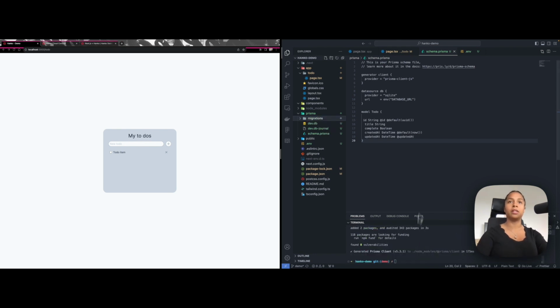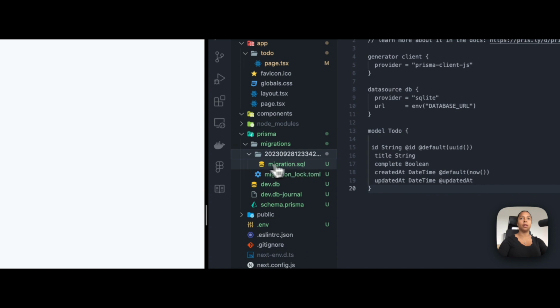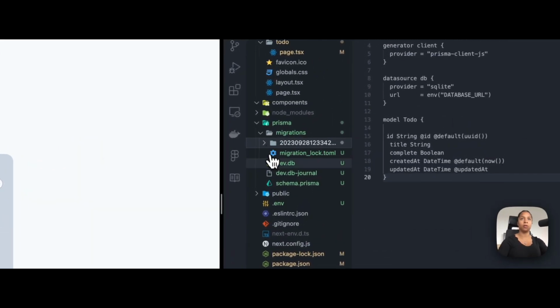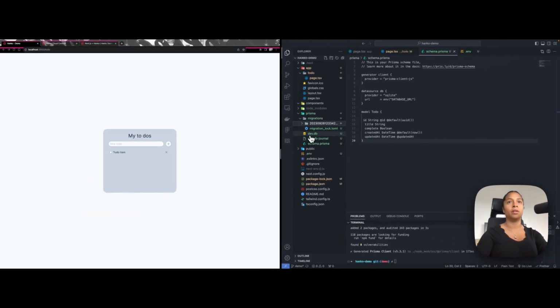So this command did two things. One, it created this migration directory with the migration SQL file inside for all the Prisma migration. And it also started the database inside of our Prisma directory with the same file name that we saw before in our .env file, dev.db.